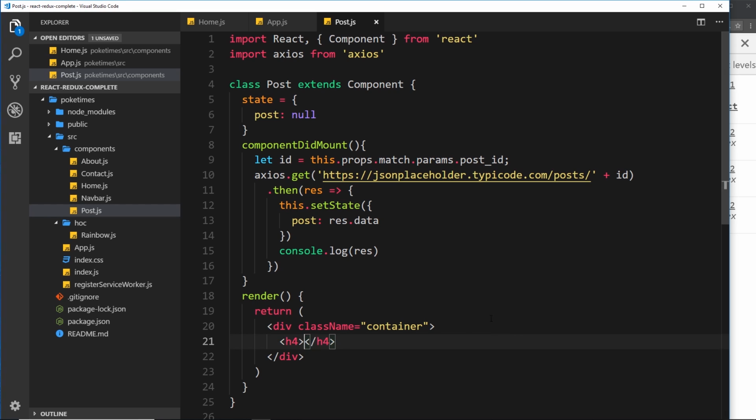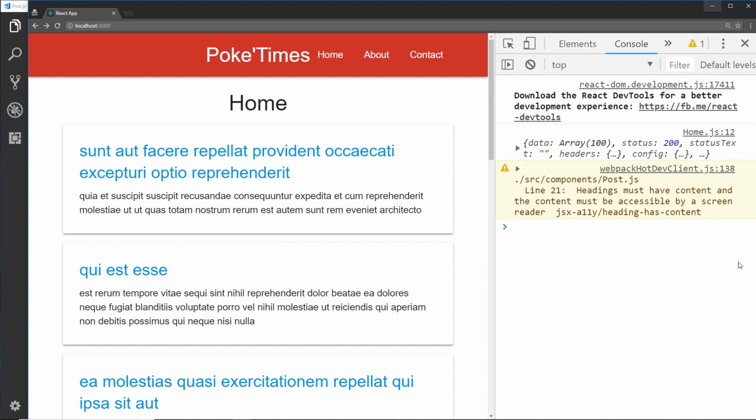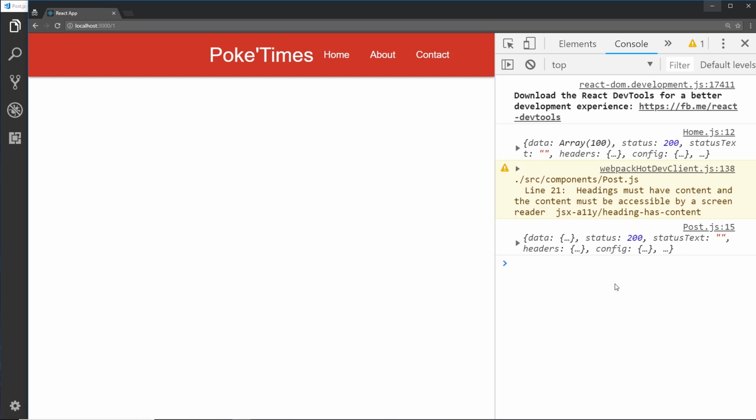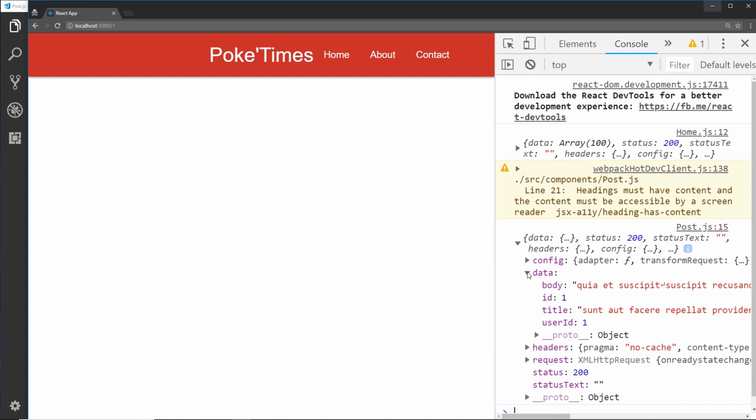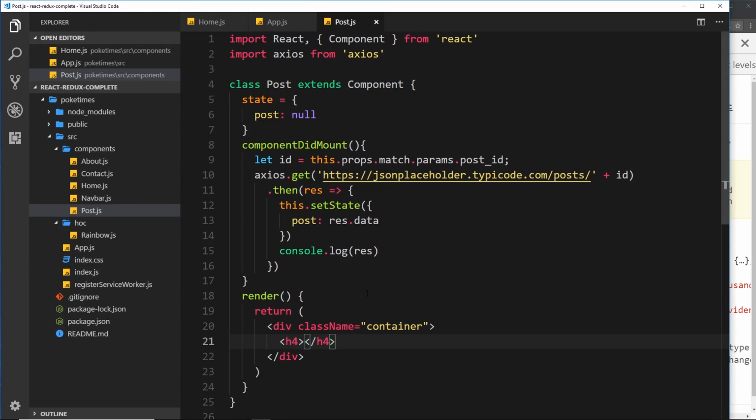So let's delete that and save it and just check this out in a browser. So if we click on one of these, then we can see the response data right there. And we can see inside the data property, we have a body, an ID, a title, a user ID, etc. So now let's output a bit of that information inside this component.